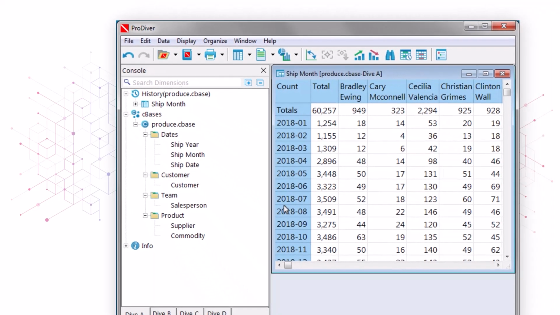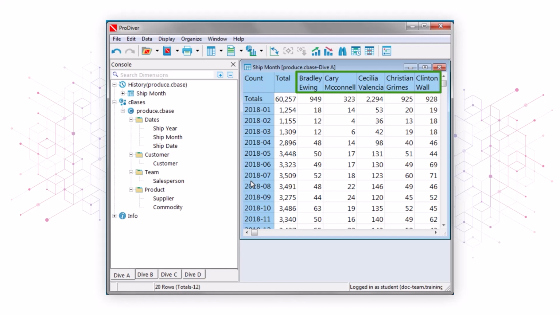ProDiver adds the names of the salespeople across the top of the window, and the data in each cell now shows the number of shipments a salesperson was responsible for in the corresponding month. So, for example, we can see that in the fourth month of 2018, Carrie McConnell was responsible for 14 shipments out of a total of 2,896 for that month. We can scroll across the grid to see the data for the salespeople currently not in view.